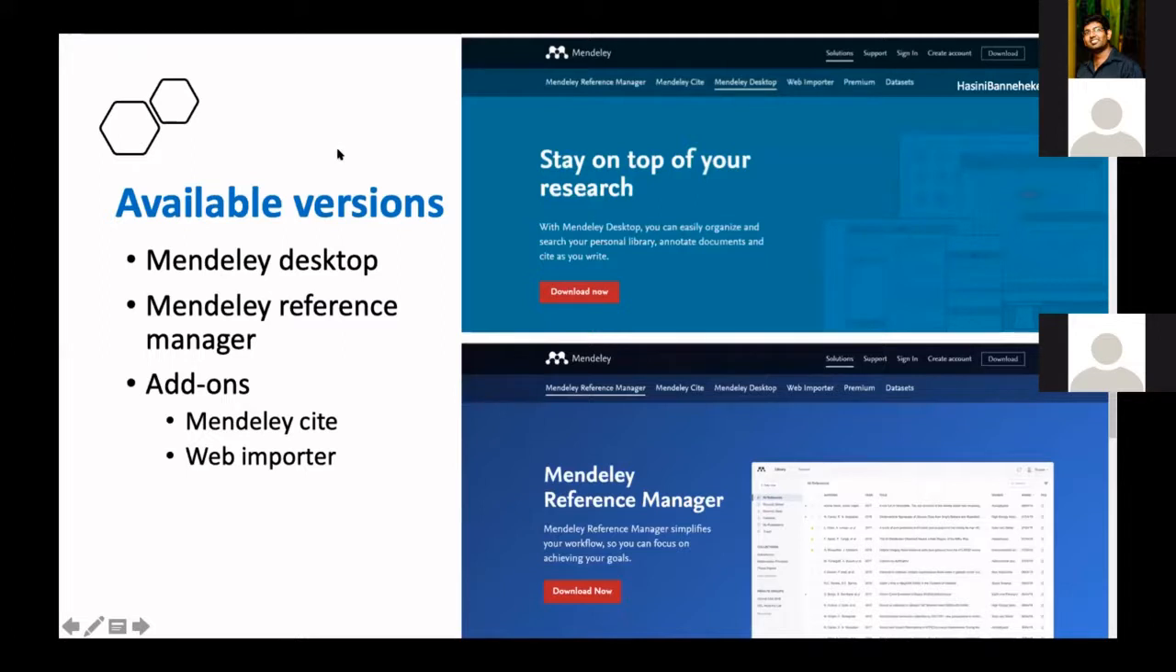So there are certain available versions that we talk about when we talk about Mendeley. They talk about Mendeley Desktop, which we are going to talk about mostly today. And then later on, they have developed a version called Mendeley Reference Manager. That is actually the newer one, and it has more sophisticated options, but of course it is in beta mode.